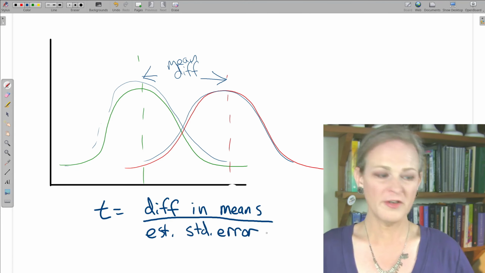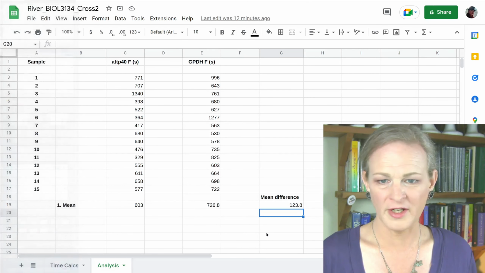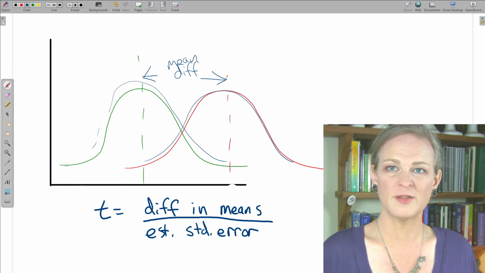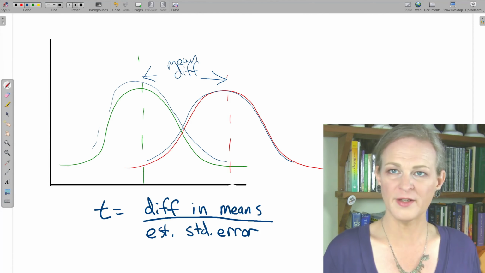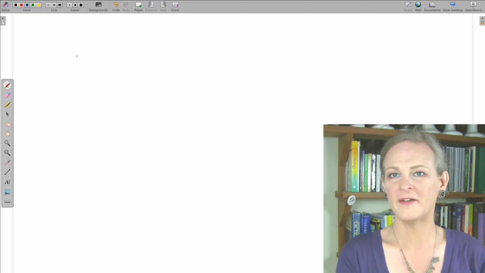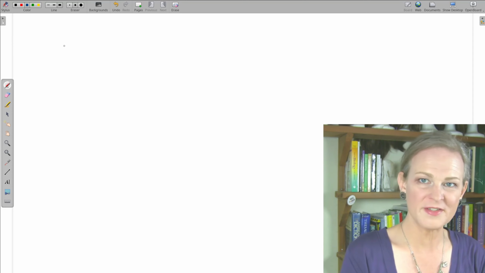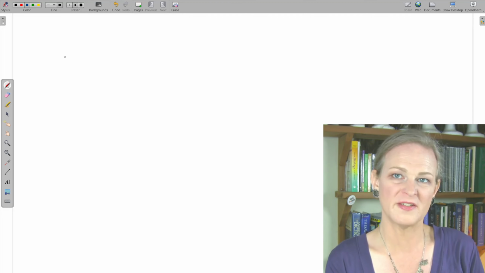All right, well, we already have the difference in means, right? But we don't have the estimated standard error yet. And so we're going to have to calculate that. Now that's going to take us a few more steps. Okay, now this is going to go off in the weeds just a little bit for a second, but I promise this will make sense in a minute.